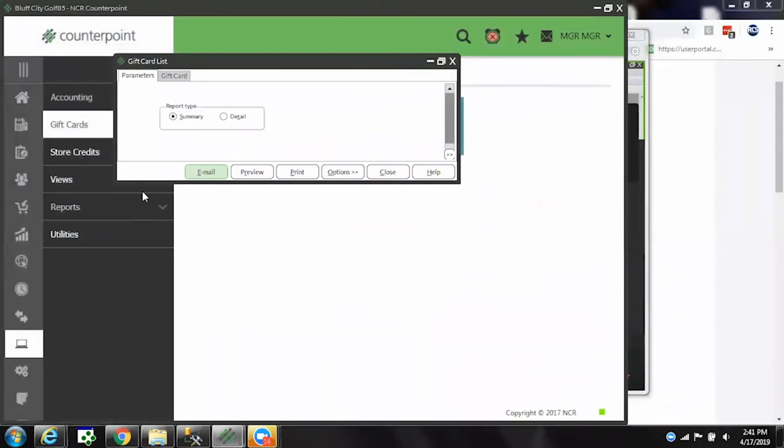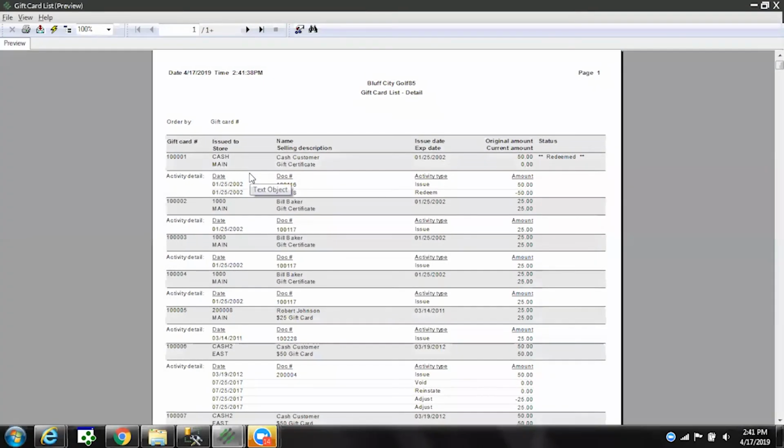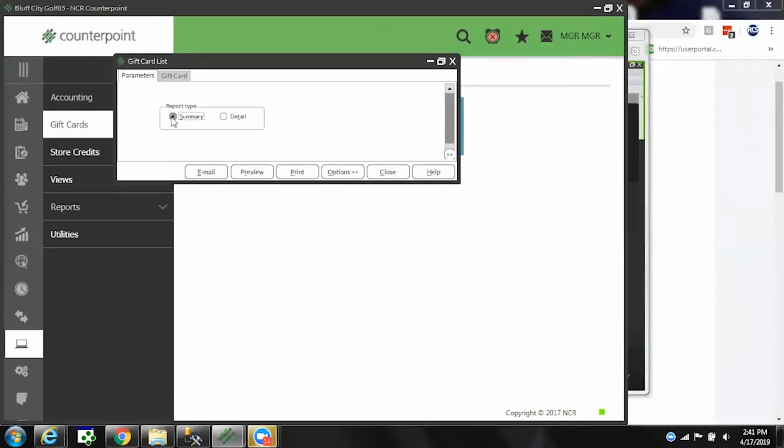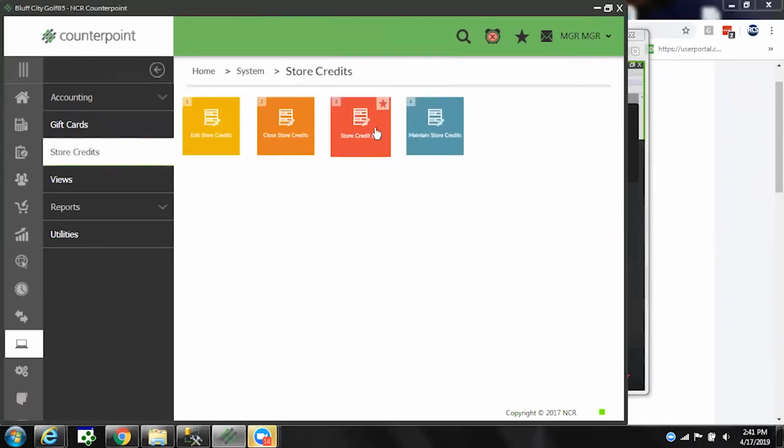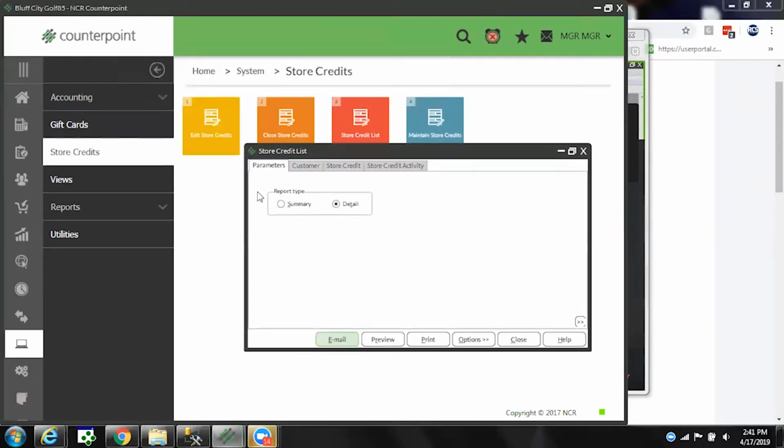And I ran this as a summary. If I ran it as a detail, it would show me the issues, the redemptions, voids. But in terms of a reconciliation, usually the summary is sufficient. And the gift card list and the store credit list are almost identical in formatting. So if you can read one, you can read the other.